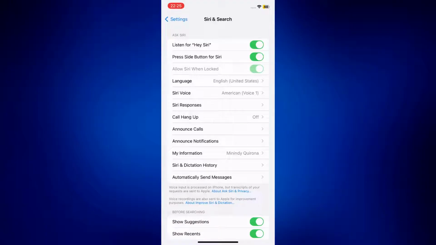So basically, the reason why we're here is because whatever is set for your Siri and search, that's also going to be the same voice that is set for your announce call feature. So as you can see, we have Siri voice. So all you have to do is tap on that.